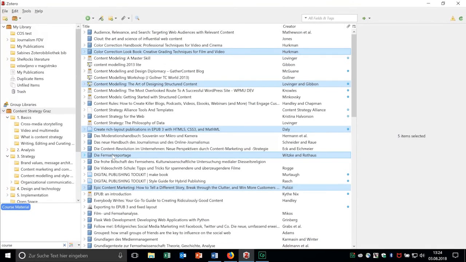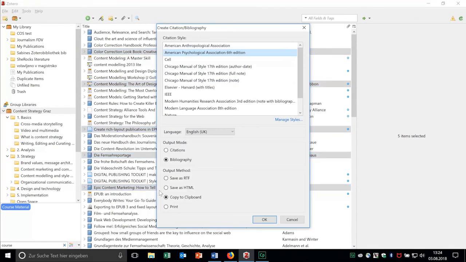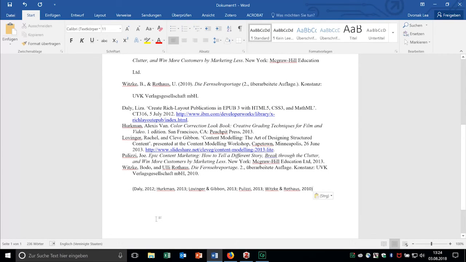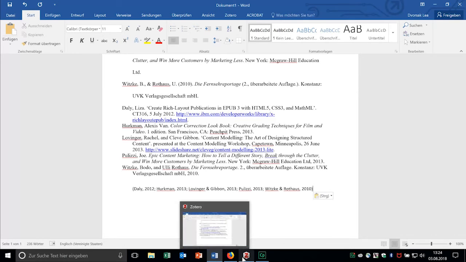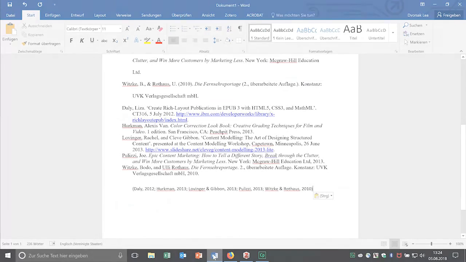If you want to do citations, just click on the same thing, choose Citations, go back to the text editor, and paste again. And you see this is citing several literature works at the same time. If you want to cite just one, choose one reference and use the copy and paste.